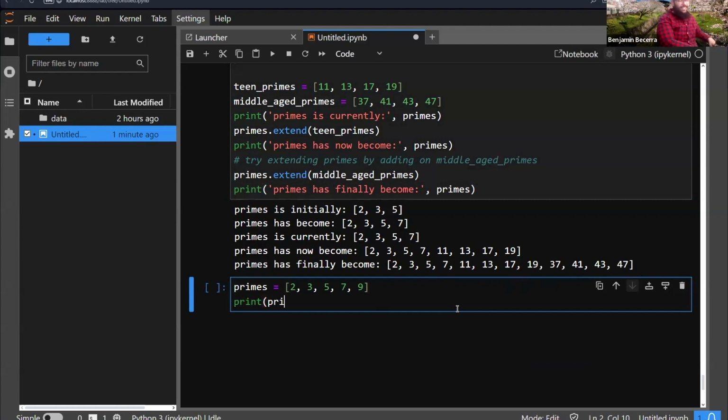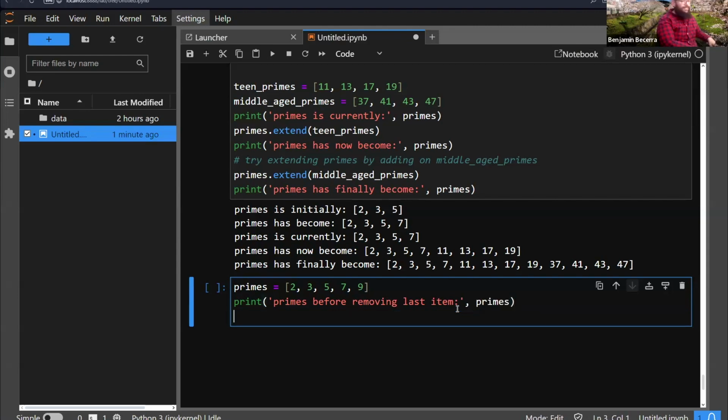Okay, now we're going to start to see what happens when we want to delete stuff. So for this example, I'm going to show before and after deleting. Oh, yes, question? Nope. Okay.